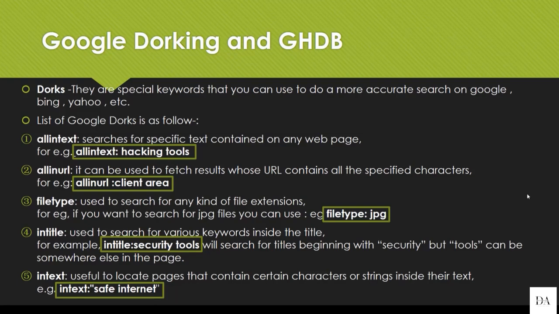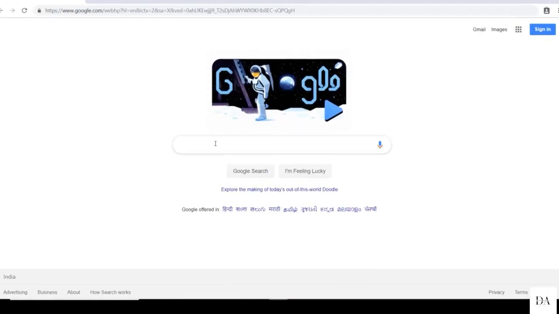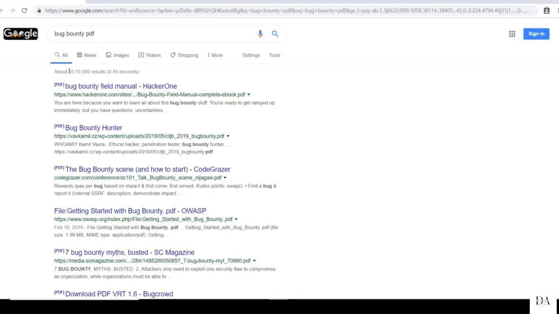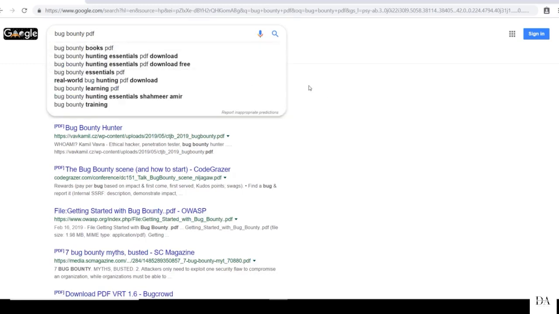There are many Google Dorks available to us, and you can type these words in the Google search bar to get more accurate results. We have allintext, allinurl, intext, filetype, intitle, and many more. So now let's look at an example. Open Google Chrome. Now if I just search for bug bounty PDFs, the number of results is nearly 10 lakh. But if I add a Google Dork, it will make my search more specific and precise.